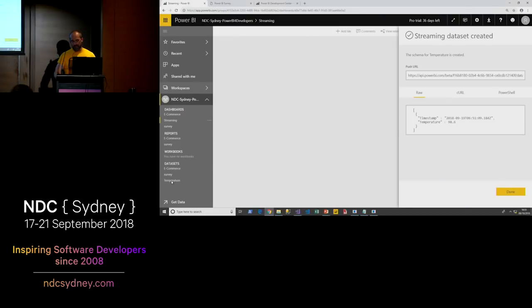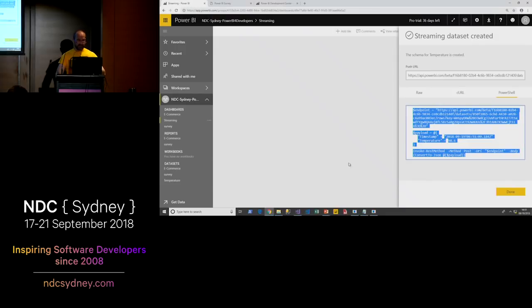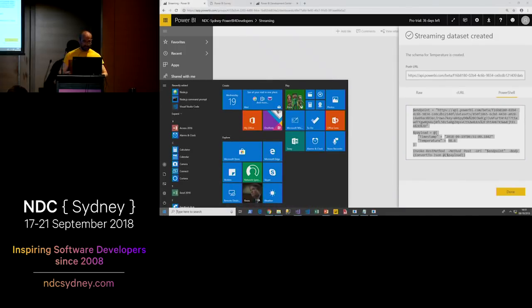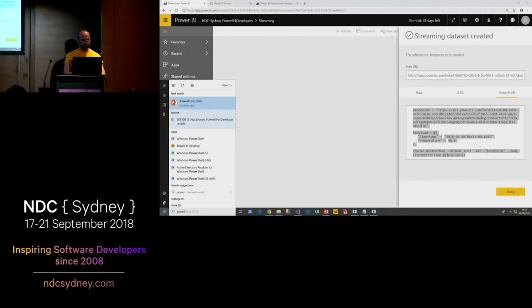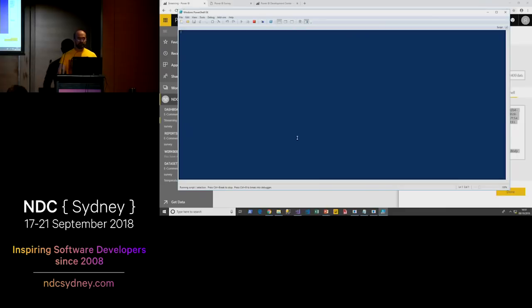Oh, there it is. And then for convenience, we've got a code snippet here for PowerShell that says, all right, if you run this, then you can push data, or you can stream data more technically. So let's just open up PowerShell here and paste that in.